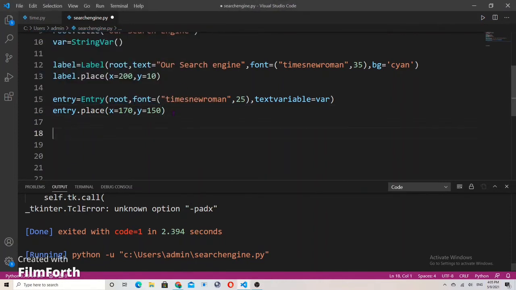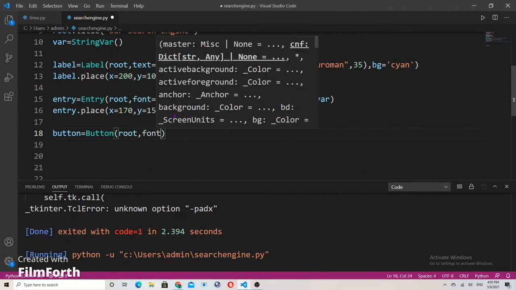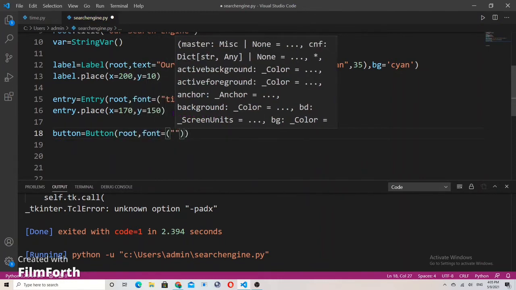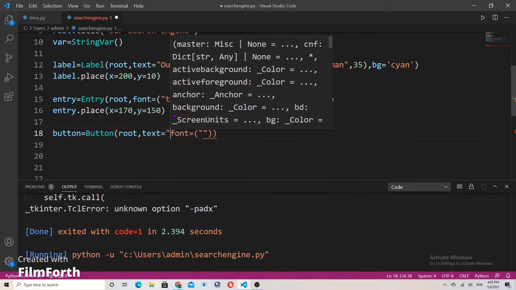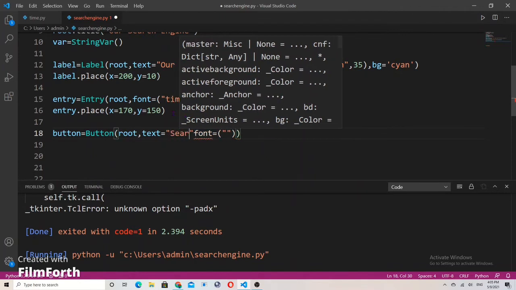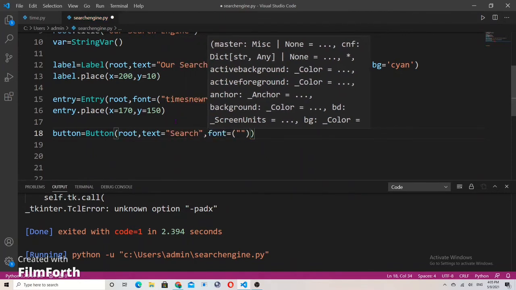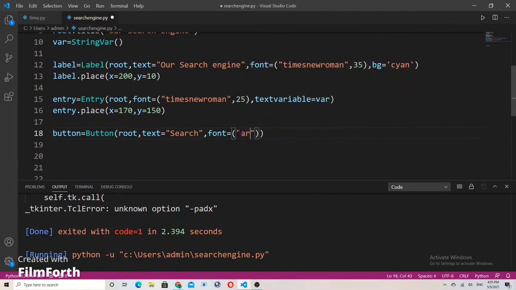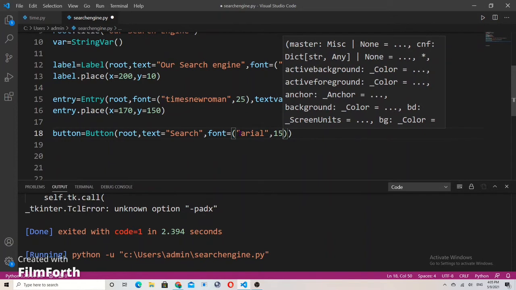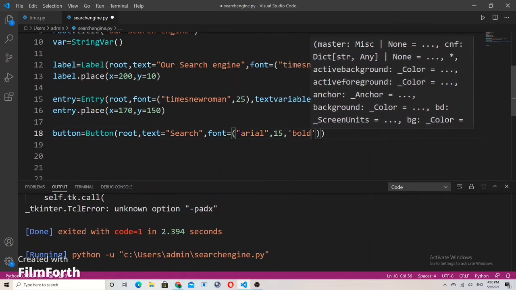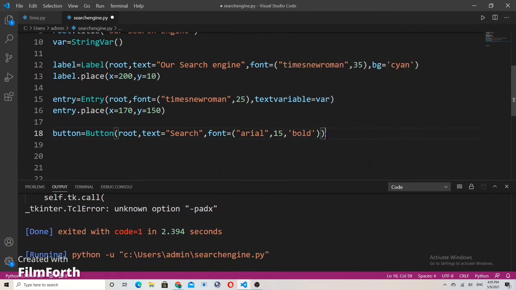And now we also need a button. Button is equal to button. My keyboard is a bit laggy today. Root font is equal to, let's say, okay, we also need a text here. So text is equal to search, and font is equal to, this time we'll use Arial, and we'll use 15, and this time we'll use bold too, and okay, done.